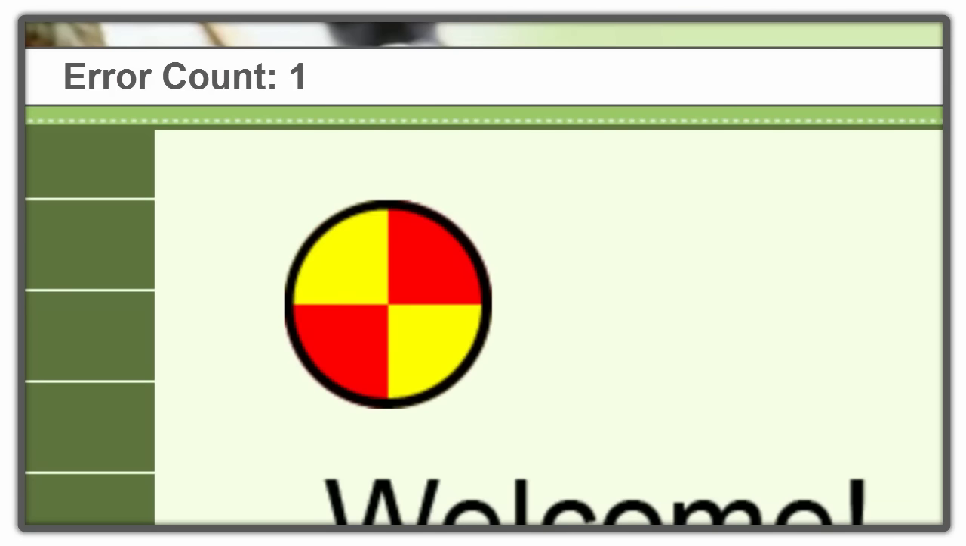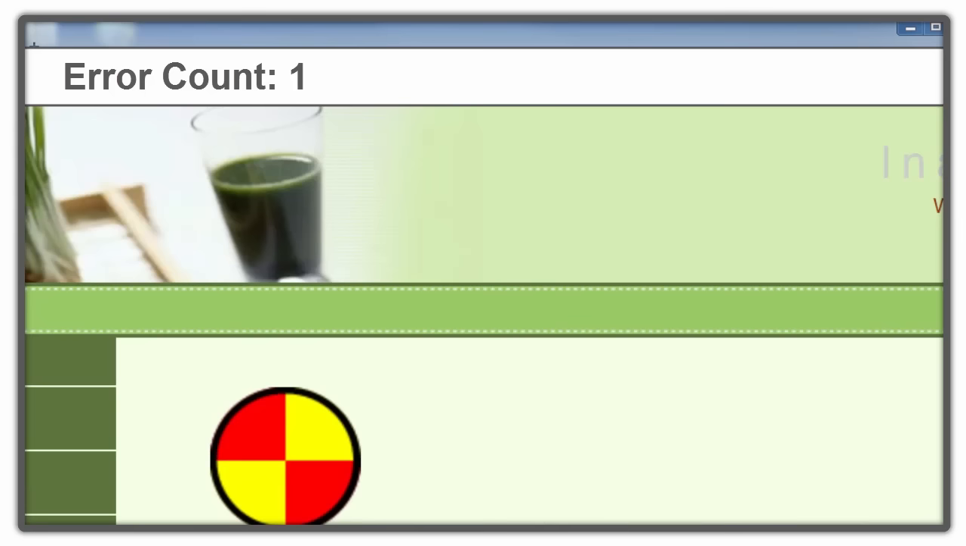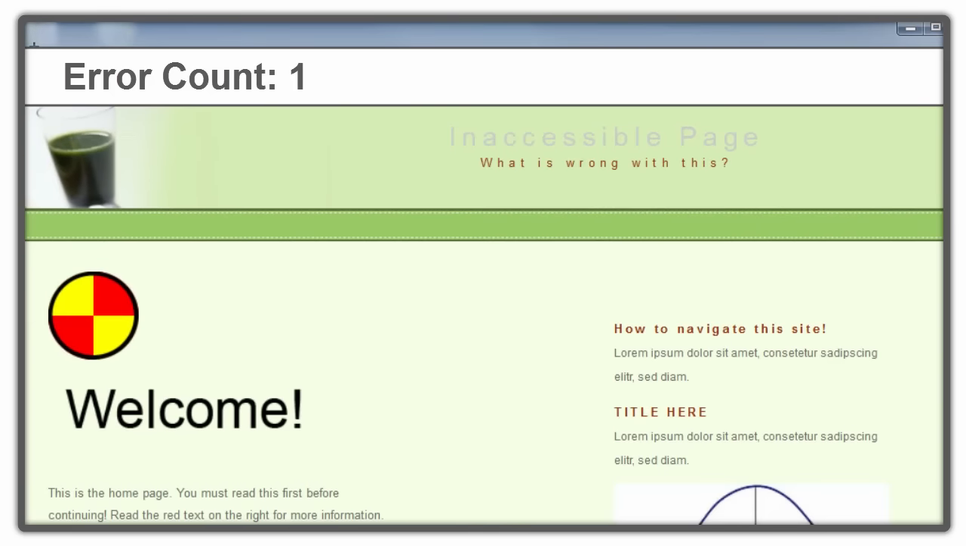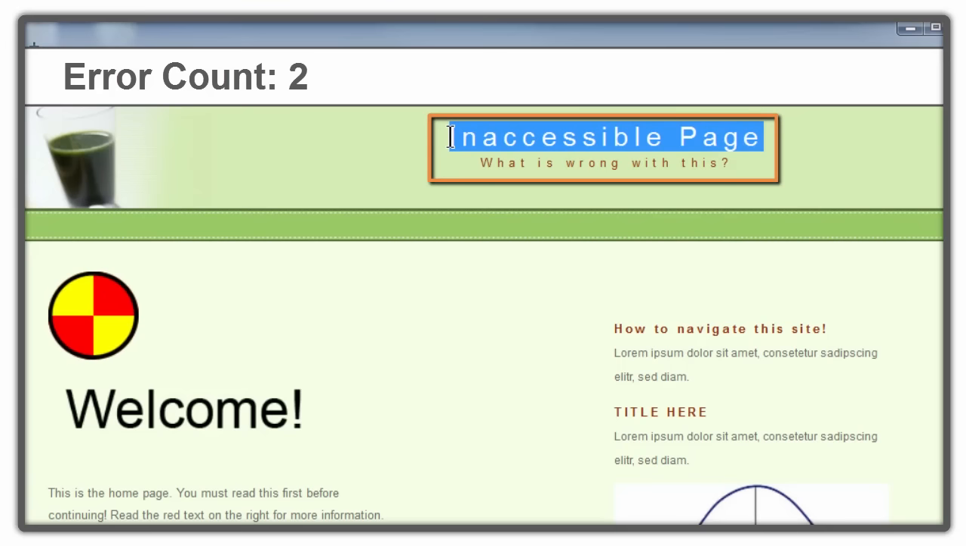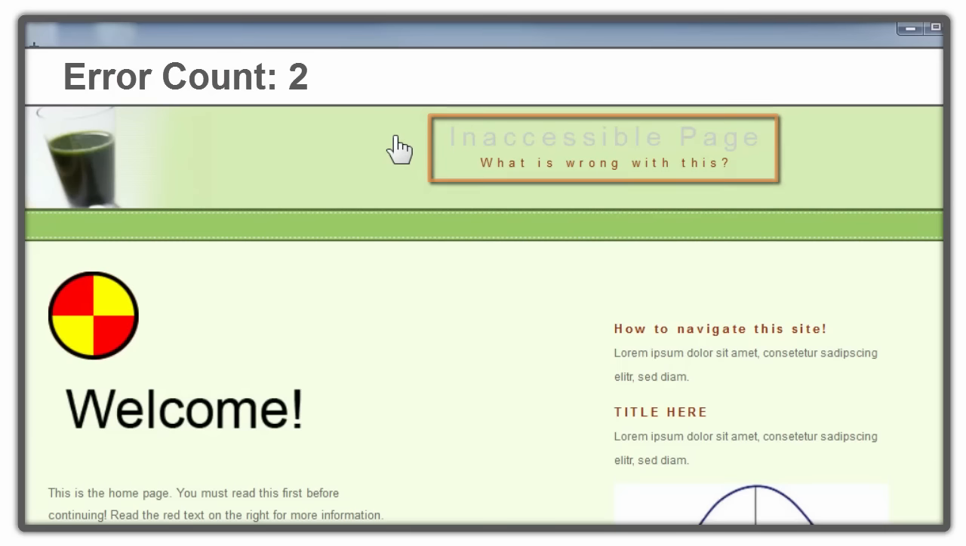Contrast. Next, you notice the title of the page, which is "inaccessible page." The text color is a light gray and the background color is a light green. This is not accessible because there isn't enough contrast between the background color and the text color. This can cause eye strain for most users, but it is especially difficult to read for users with visual impairments.